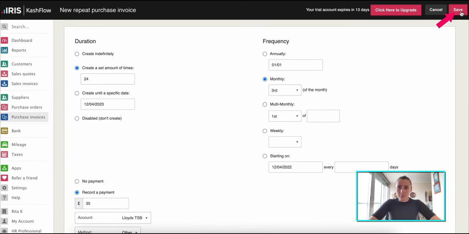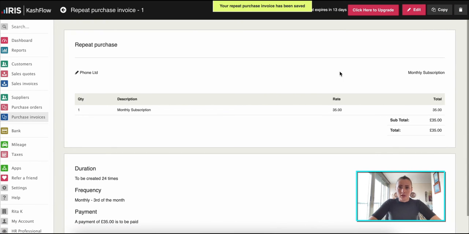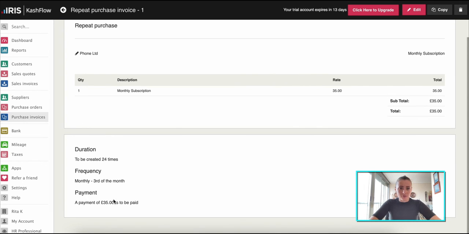And once you're happy, click save. We can still edit, copy or delete this one, but the duration, frequency and payment will be recorded on the bank account. This is how you can record repeat or recurring supplier invoices on KashFlow.